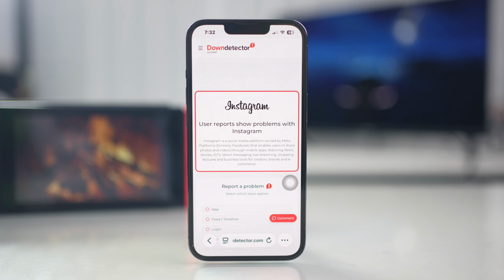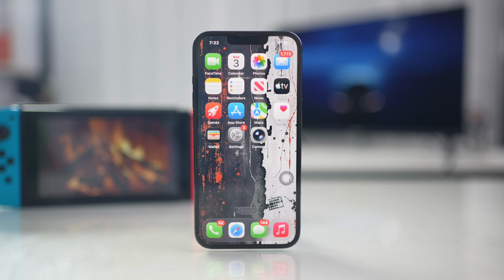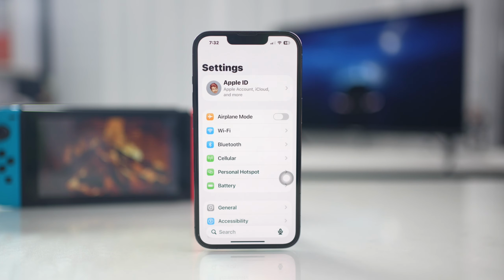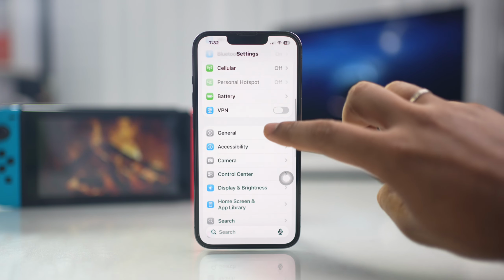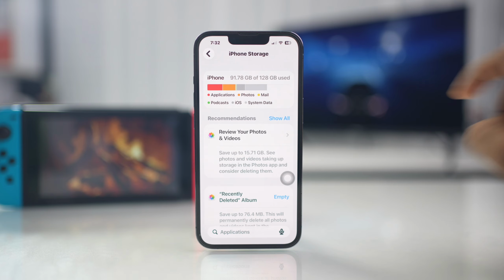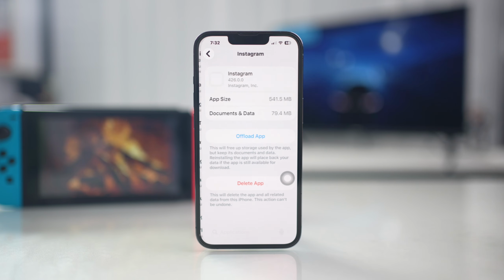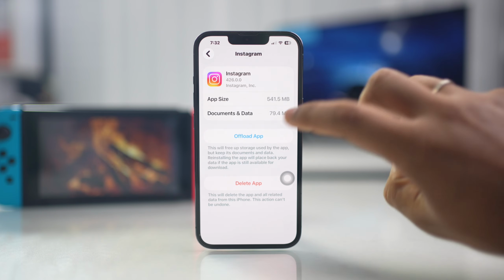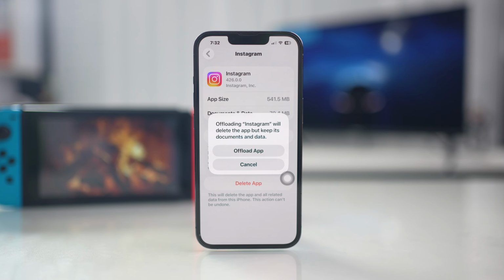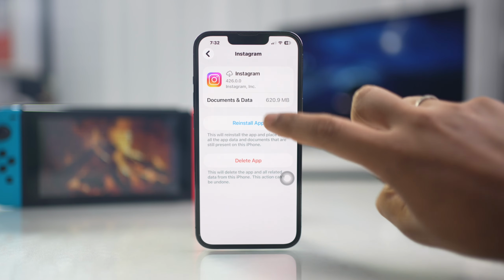Solution 2. Offload Instagram app. Open up the Settings, then tap on General. Next, tap on iPhone Storage. Now scroll down and find the Instagram app. If you don't find Instagram here, tap on Show All. Next, tap on Instagram. Then tap Offload. And again, tap Offload. After that, tap Reinstall.